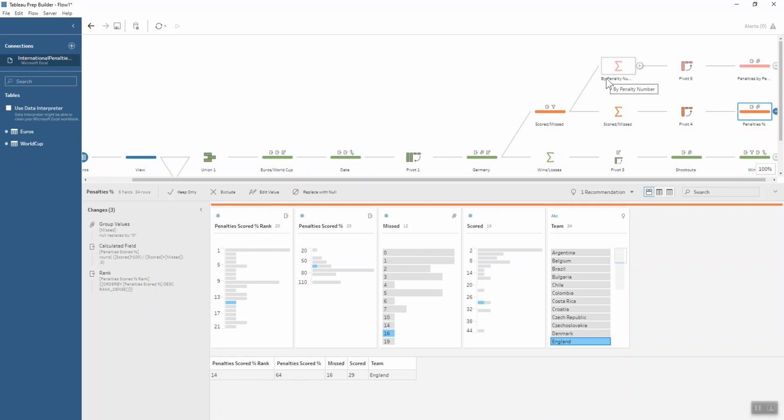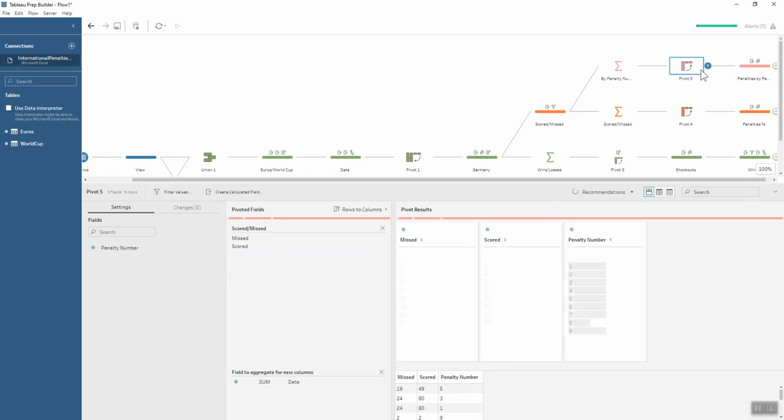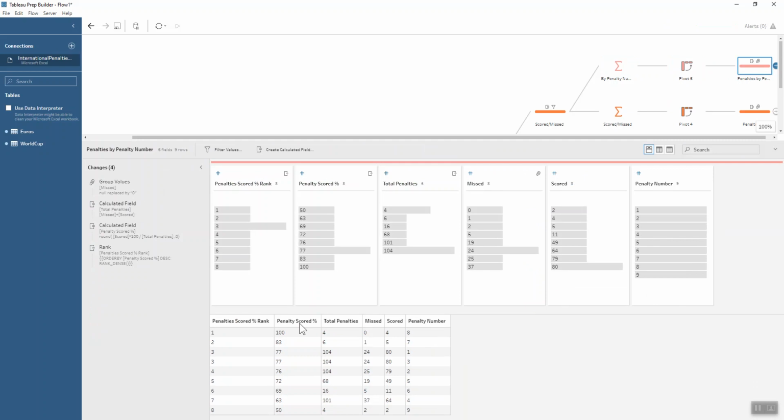And finally, let's get to that final question that we're trying to answer around which penalty number is most likely to be scored. So we're grouping just by the scored, missed, and by the penalty number, and counting those dates again, doing that pivot. And this time we can see our output, which I think is the most interesting one actually.